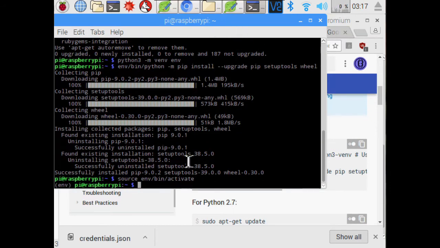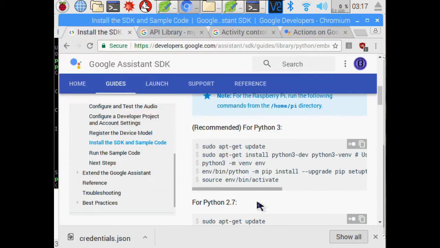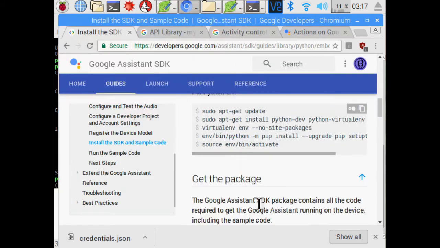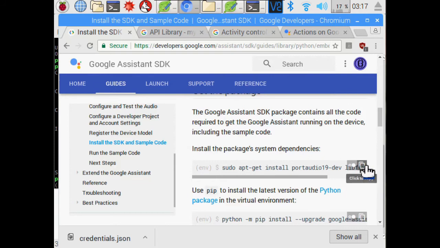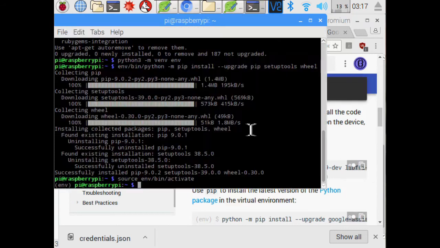So notice that there is now a notation of env to the left of your Pi at Raspberry Pi. Basically, this indicates that you are now in a virtual environment within your Raspberry Pi. So here is where we'll install additional tools. There are several packages you need to get. One is the port audio. So go ahead and copy and paste that code.